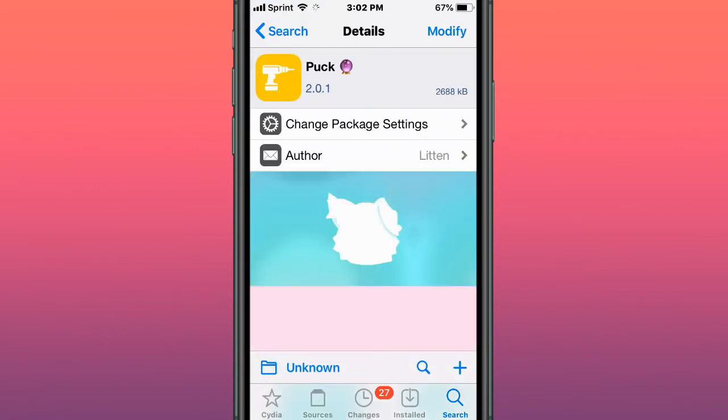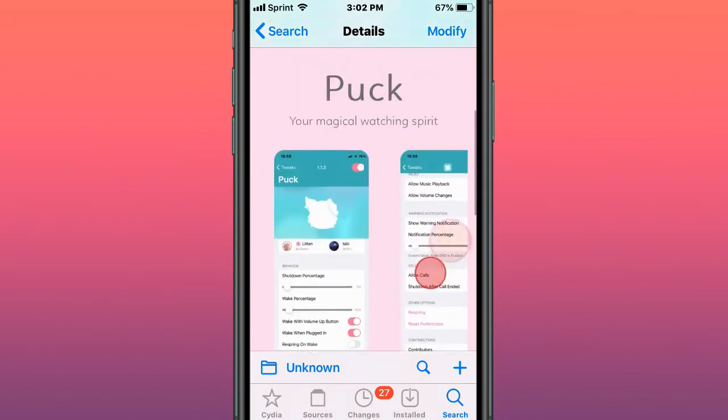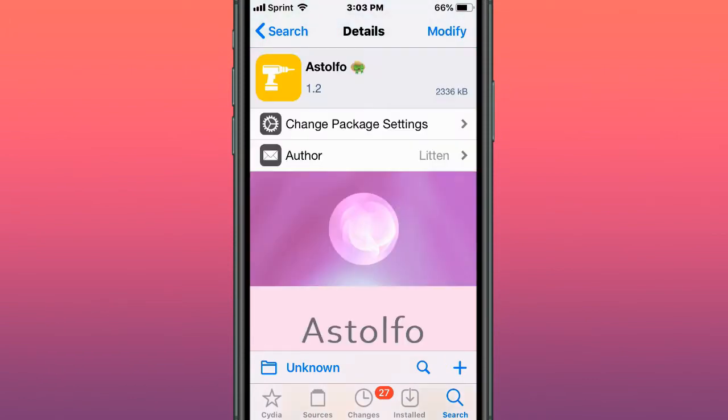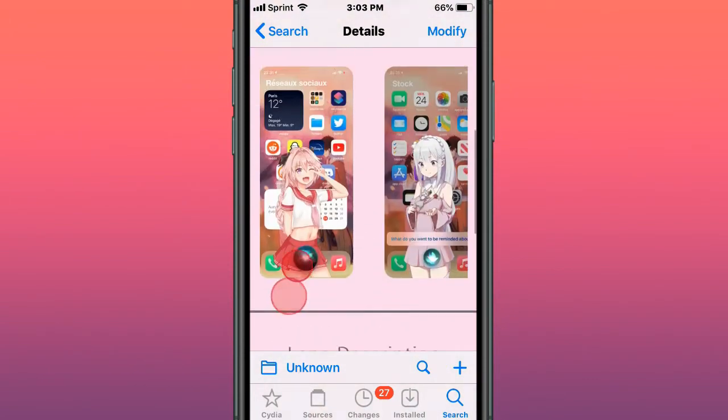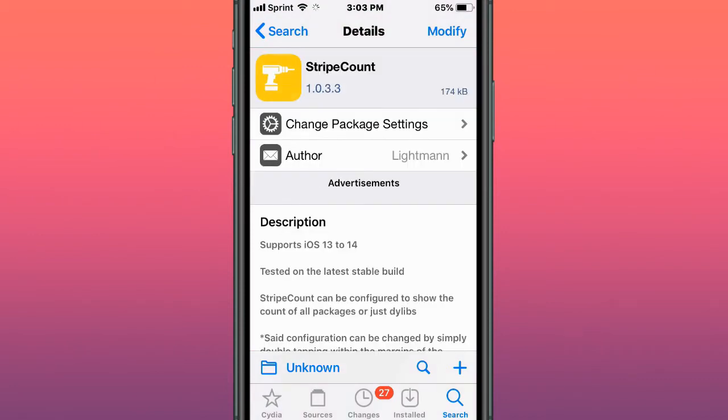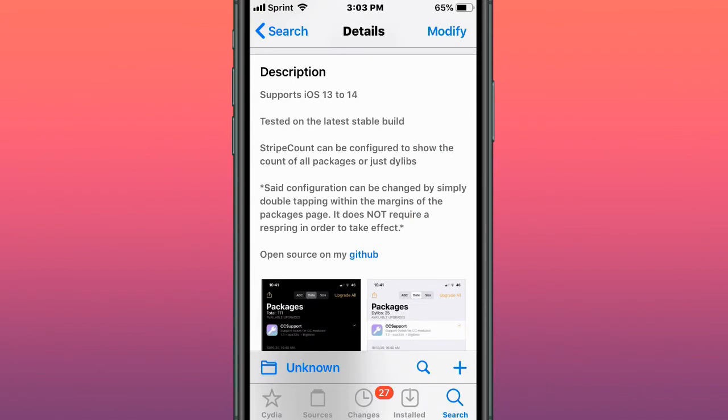Next tweak's called Puck, Your Magical Watch and Spirit, prevent the need of re-jailbreaking. Next tweak's called Astolfo Siri, as an image to the Siri view. Next tweak's called Strip Count for Zebra, so you can see the number of installed packages.